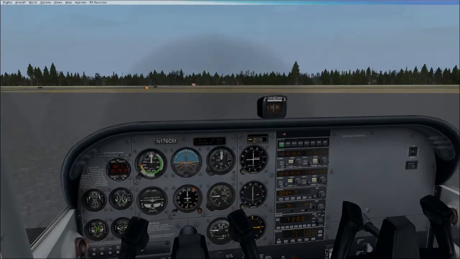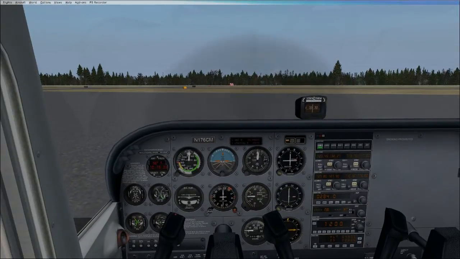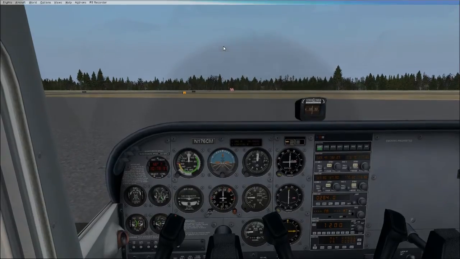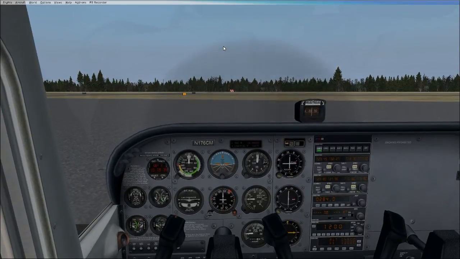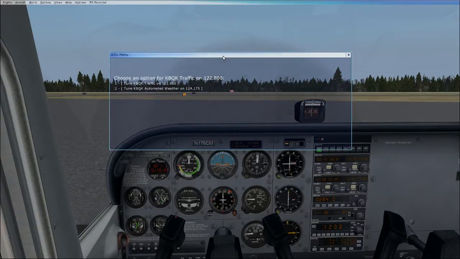So real quick, we're going to tune the local frequency here at Brunswick Golden Isles. Now this is an untowered airfield, meaning there's no air traffic control tower to direct the planes and keep them separated. However, we still use the radio in this situation. Airports have a CTAF frequency, commonly known as advisory, and we will tune that.